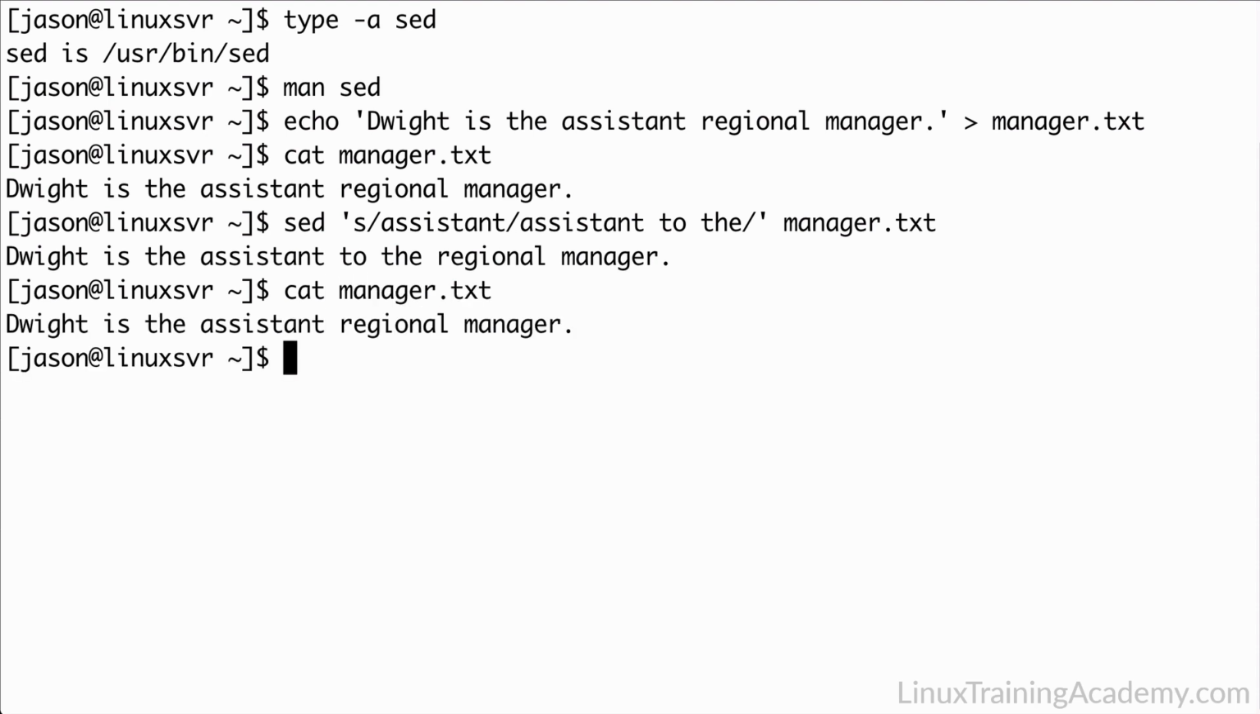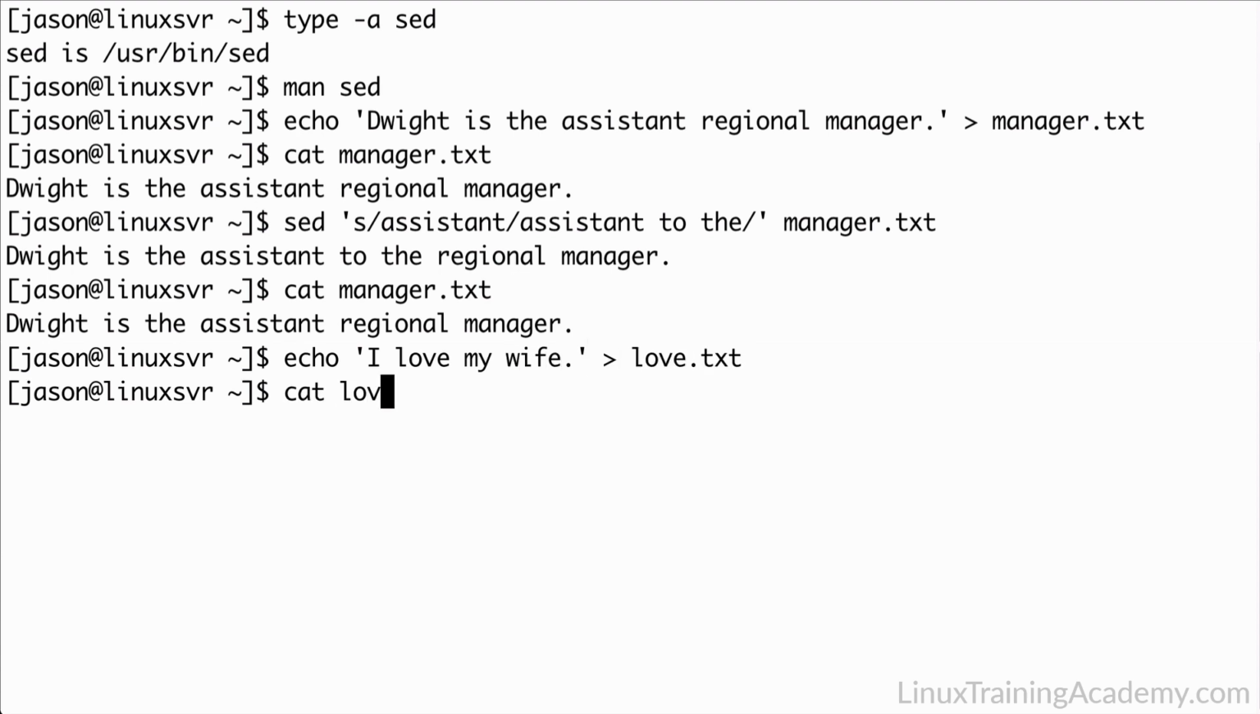Sed can alter the contents of the specified file, and we'll get to that shortly. But first, let's look at another example of using sed to find and replace text. Let's use this text to work with. Let's change the text of my wife to sed.